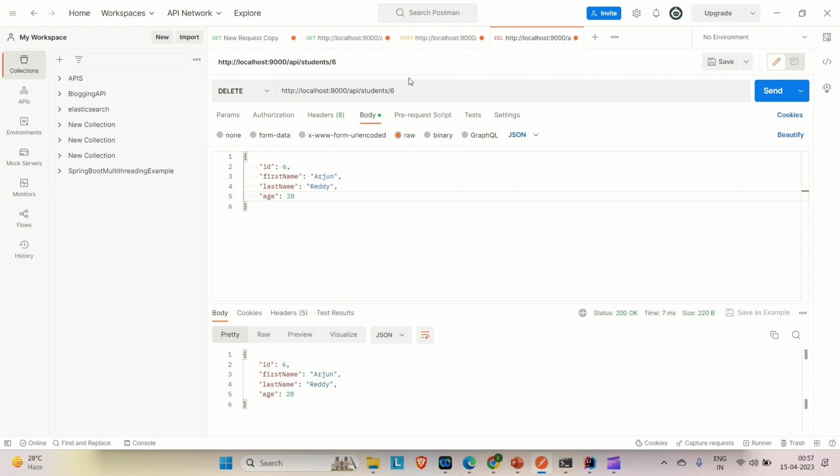Now we are going to delete this student 6 from the DB, but it is stored in the cache, so when we hit the get API, it will show us the details, because for the delete, cache and database are not in sync. So let me try to delete this, and you can see it is deleted.